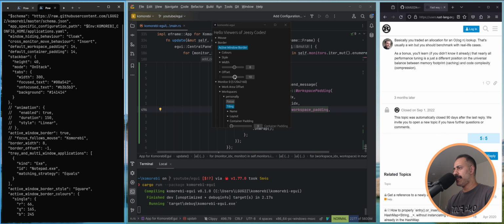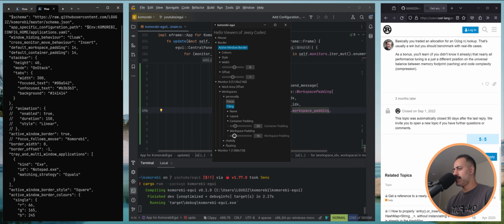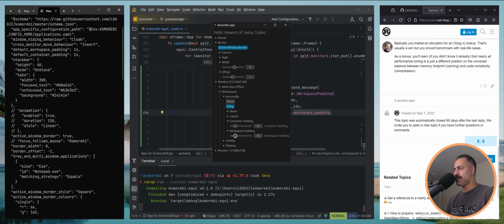Border width of 8 and an offset of -1. And then we can come back down here and set these to 20, 20. Yeah, the IPC command should make sure that it does the retile. So I will get on that probably off camera.